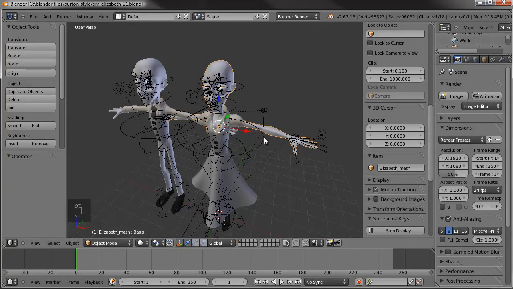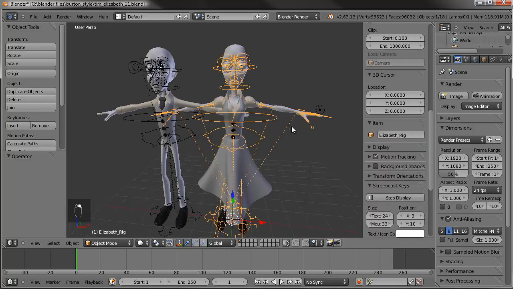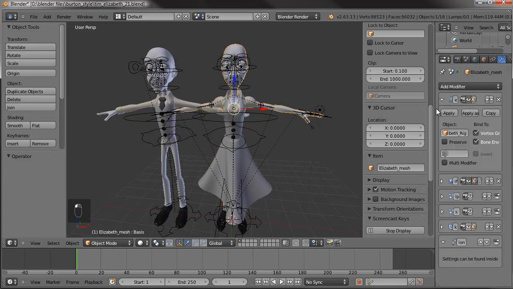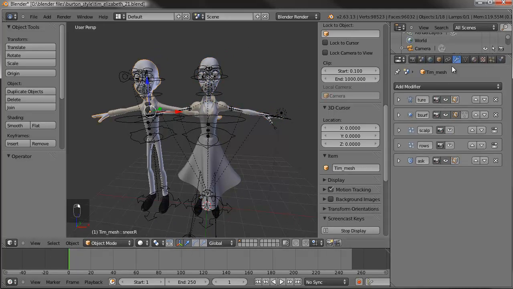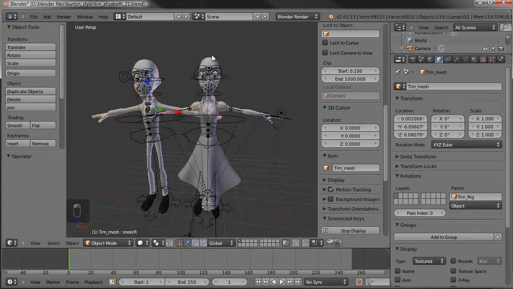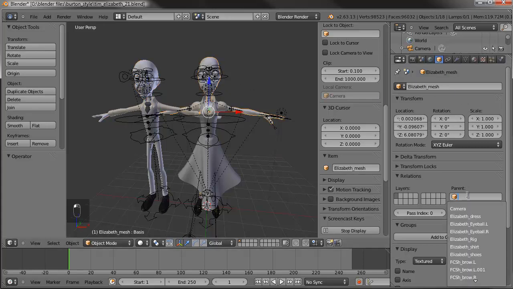Okay, so for some reason she's not following the rig. So let's see what's causing that. Okay, everything's turned on there. Let's see what Tim has. And that's the problem. Tim's all set up. He's got the Tim rig parent in the relations panel under the object tab, but Elizabeth does not. So let's go ahead and set that to Elizabeth rig. There we go. And copacetic.